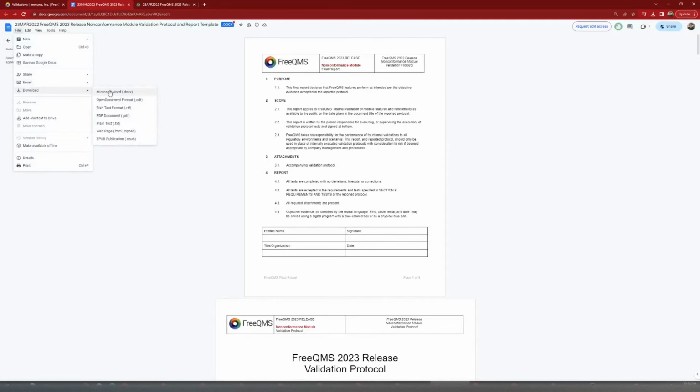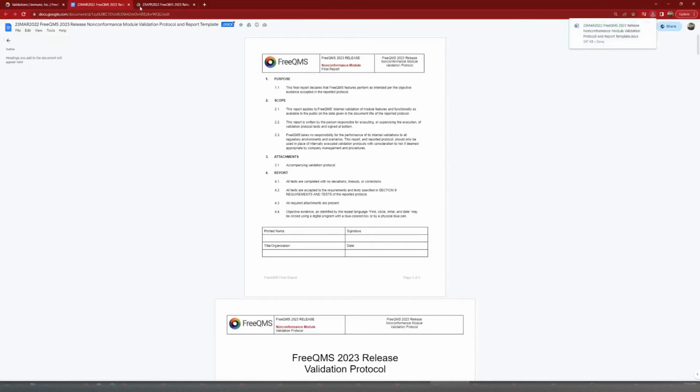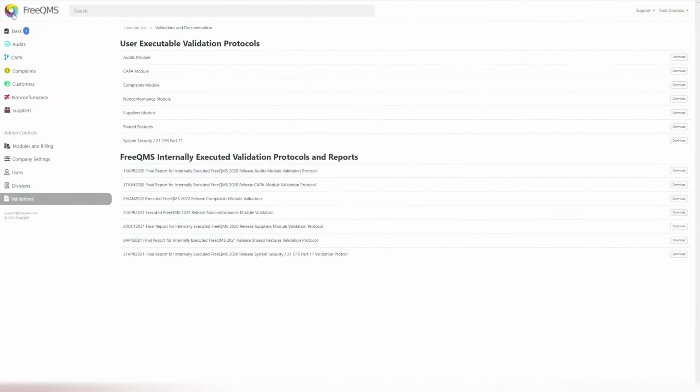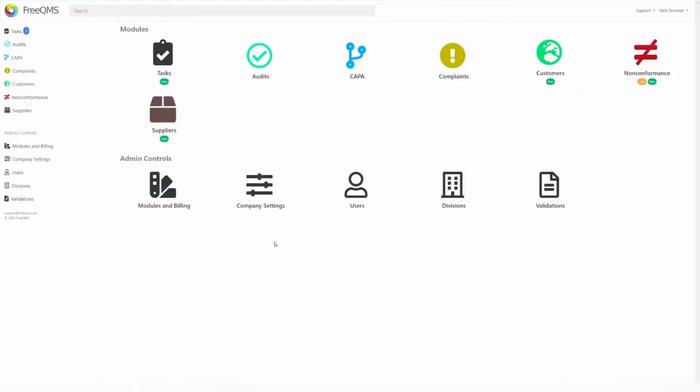Once you've downloaded the user executable validation protocols, you'll find that they are stored in Google Drive as read-only documents. To make edits or customize them, you'll need to download a copy of the document. Now, let's return to the FreeQMS home screen by clicking the Home button. From here, we'll once again navigate to the Validations section by clicking on the Validations icon.